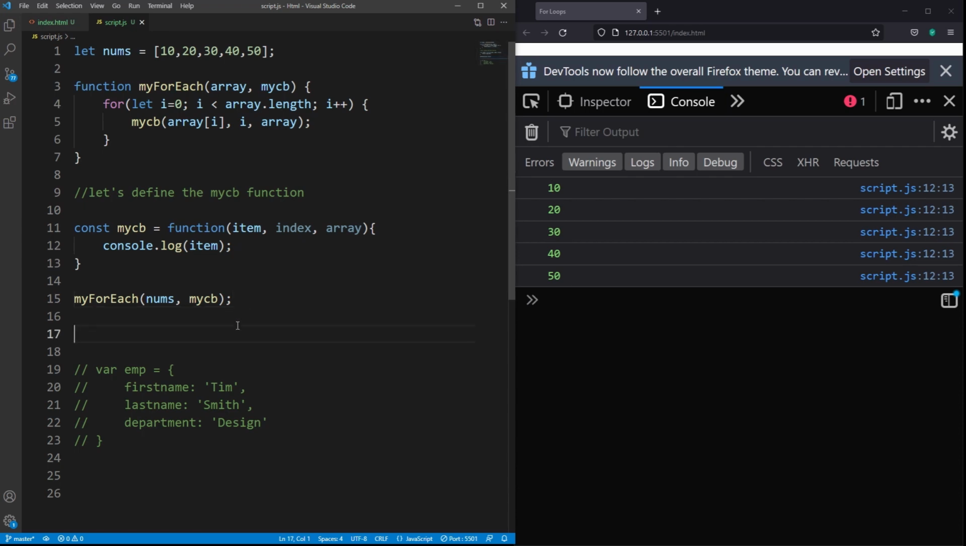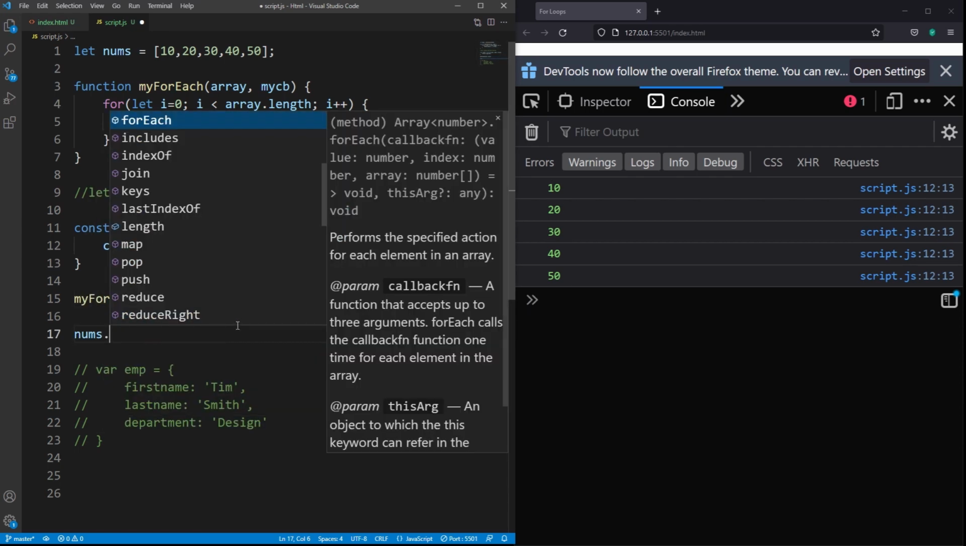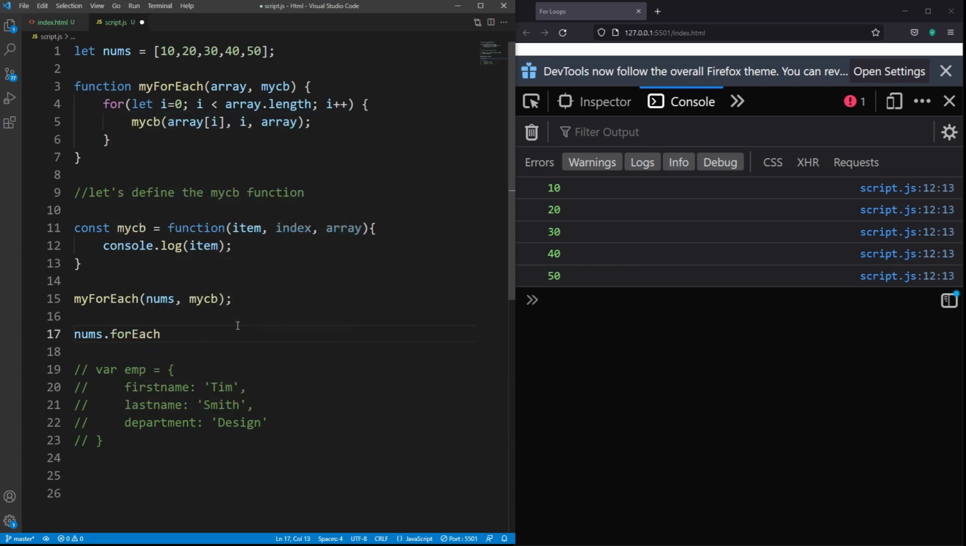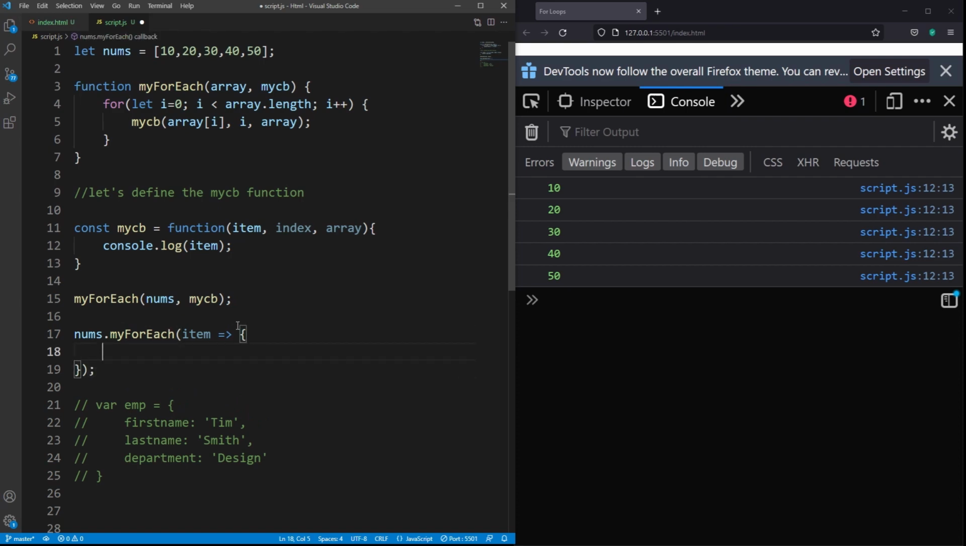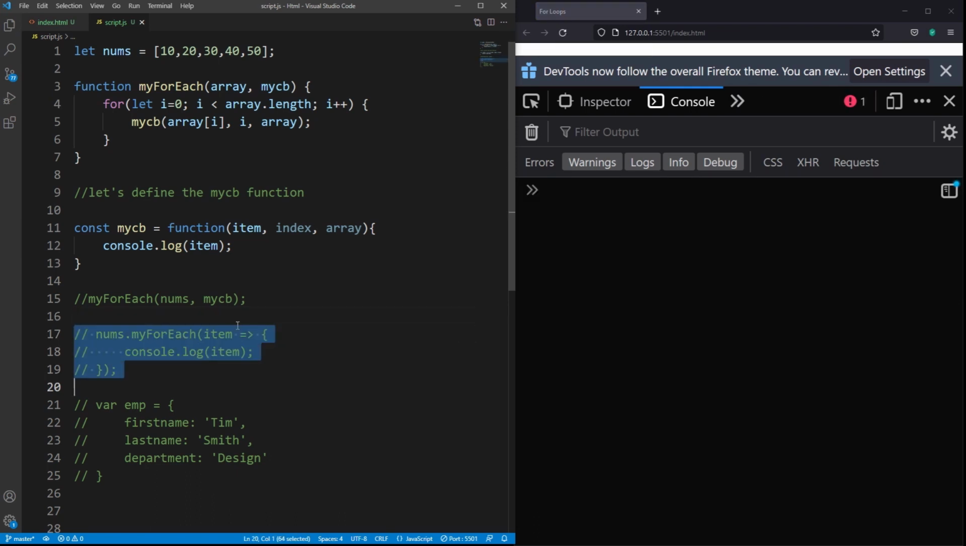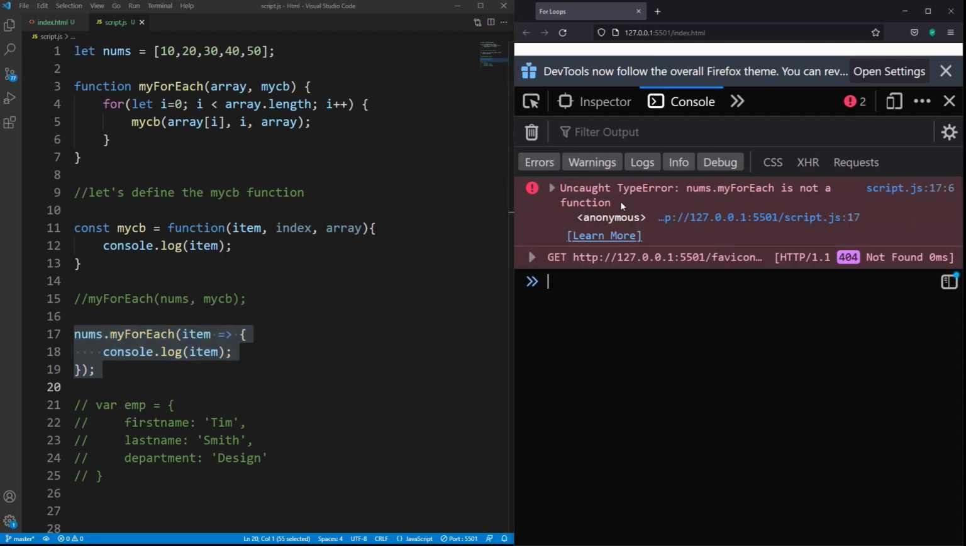Okay, so we saw that the forEach loop was available within the array, but can we call myForEach from the array as well? So let's try that. So myForEach, item, and let's try to console log item, because we have defined our own forEach loop, so we should be able to call it from the array. Let's comment that out and run it, and we get an error: myForEach is not a function, so it's not available within the array.